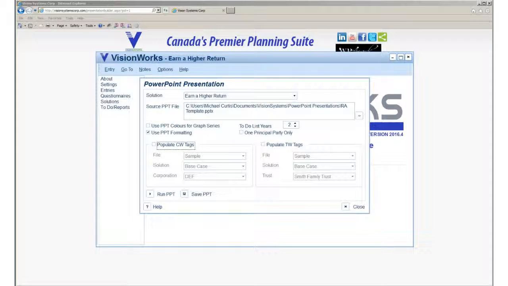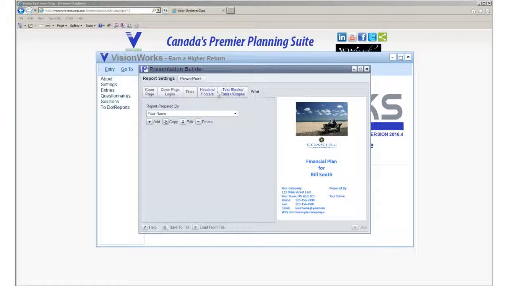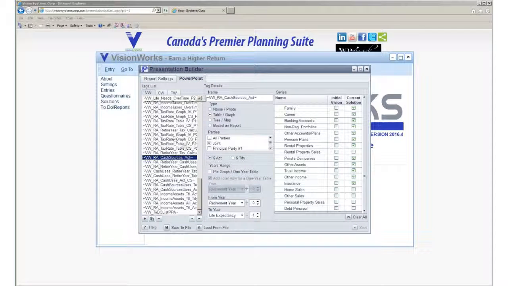Create your own tags for whatever PowerPoint output or Vision or Corporate output you would like to include in your PowerPoint presentation. You can create virtually anything. Actual dollars, today's dollars, pie graphs with tables from the retirement year through life expectancy, or from the current year through life expectancy, virtually anything you want.